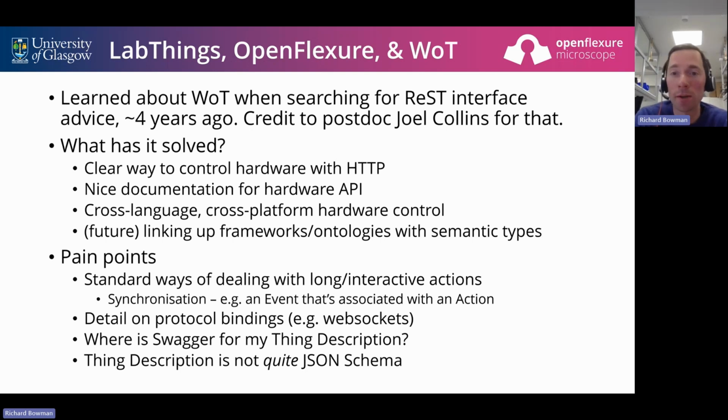OpenAPI is lovely, but you end up with lots of OpenAPI entries for each action, for example. And I think the equivalent of Swagger for thing description would really make it much easier to use and much more welcoming for someone to learn the API.